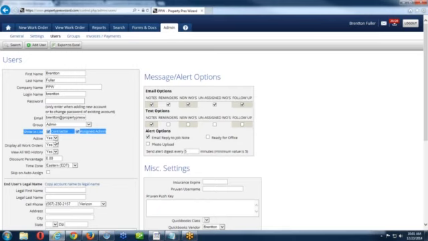You can make the user active, yes or no, whether they see all work orders and work order history. You can enter in their contact information. The message and alert options. This is very important. The email options and text options are user specific. That means if these boxes are checked in, this particular user will receive an email or a text anytime a note, reminder, new work order, a work order has been unassigned, or a work order has been marked into follow-up for this particular user.